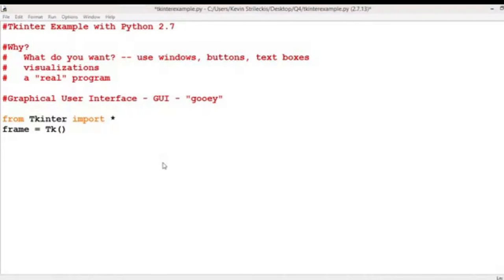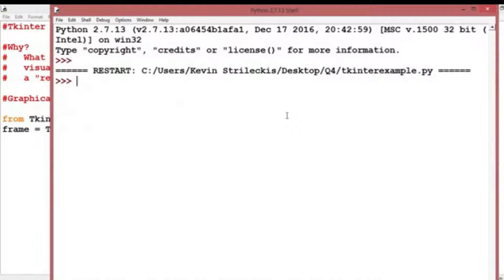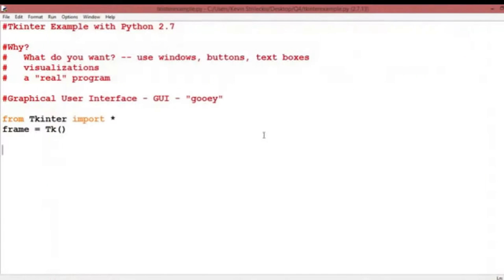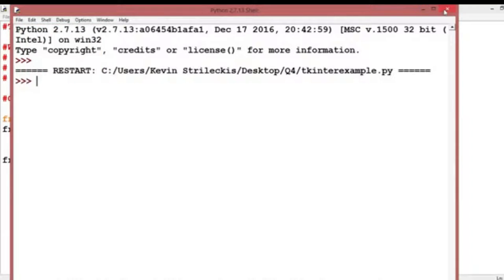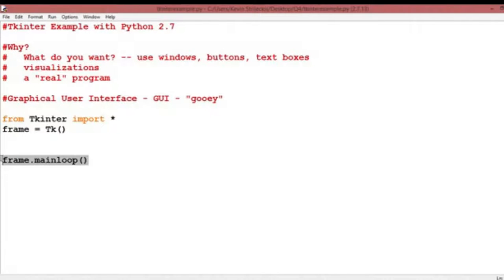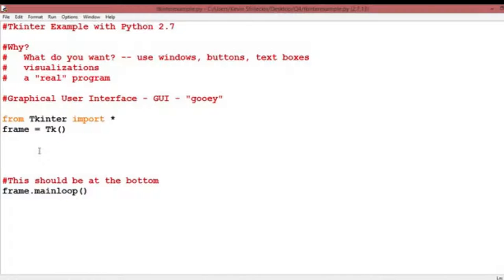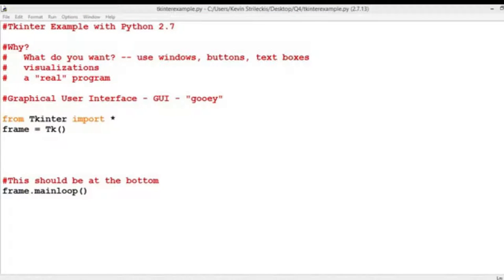Now, that on its own does nothing, as you see. Nothing at all. We have to actually call frame's mainloop, which is a function that actually makes a little thing pop up. Mainloop means right now this program is looping. It's waiting for you to do something to it. Always have this at the bottom. All right. So that's the two basic things you need for it.